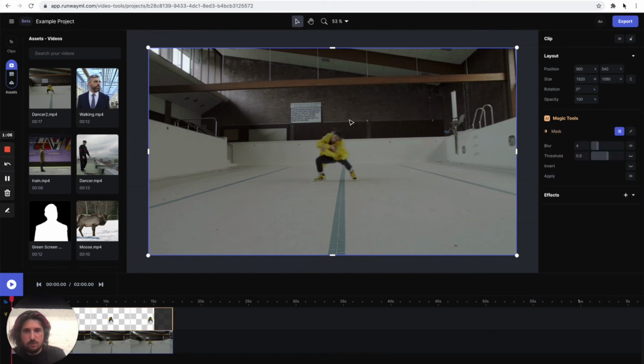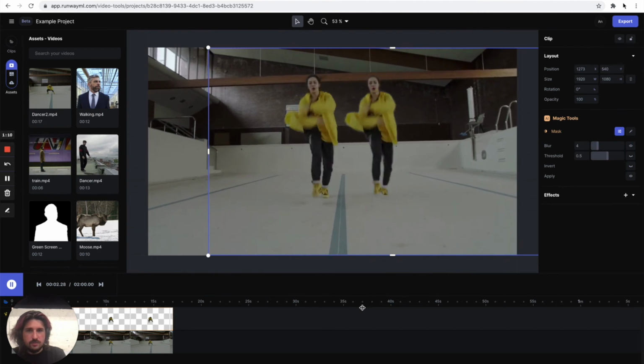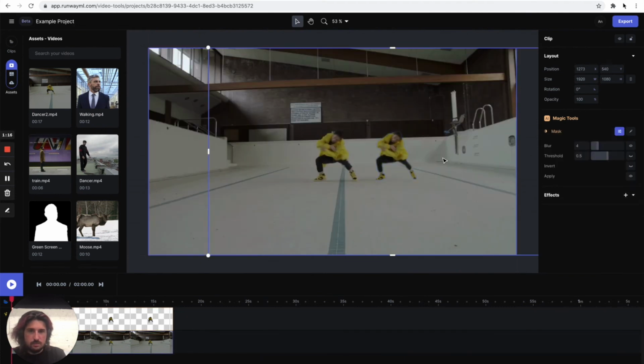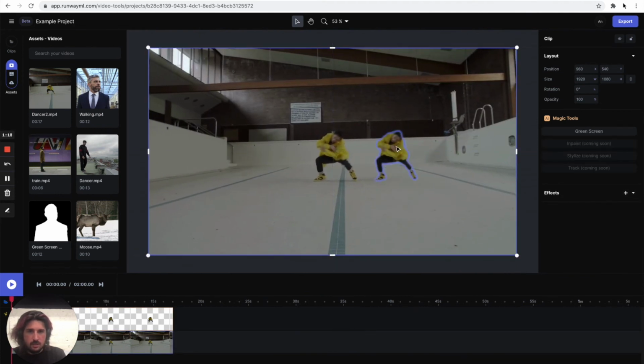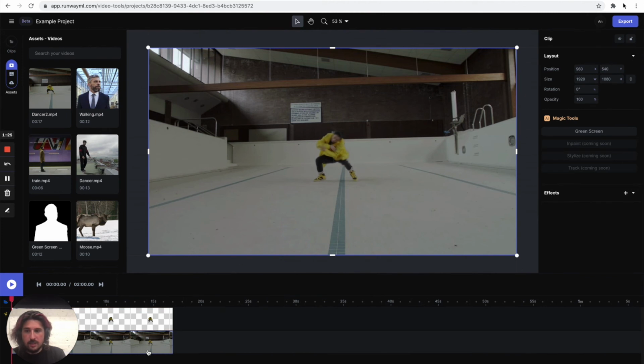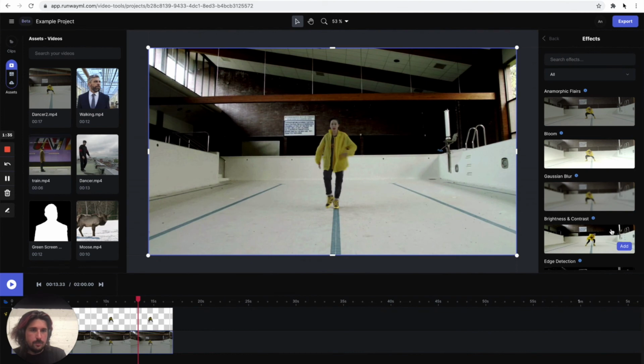So one thing I could do, for example, is clone the dancer. Another thing I could do is, let's bring the dancer back. And now I can apply effects specifically on the background that should not affect the dancer. So say I want to blur the background to give more focus to the dancer.